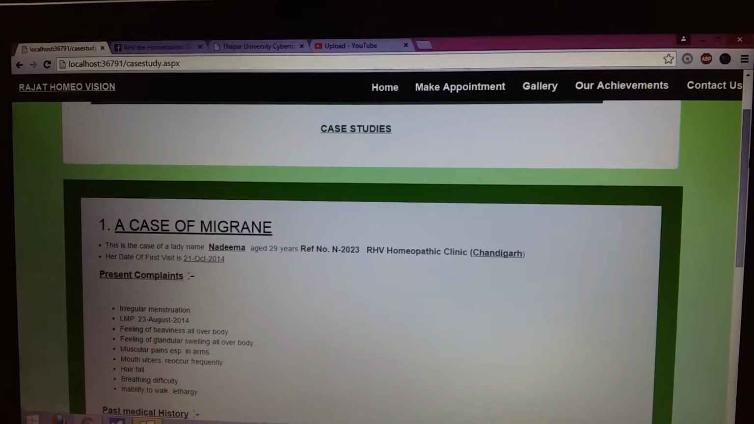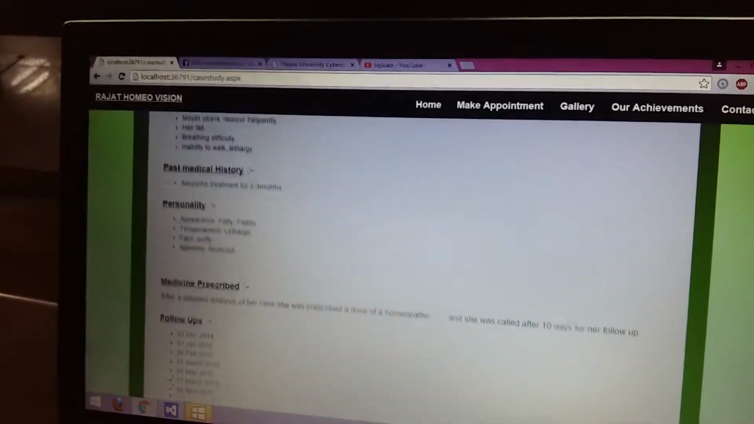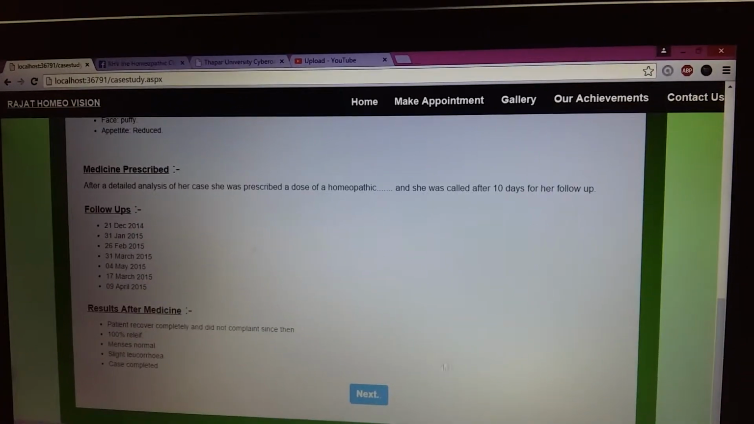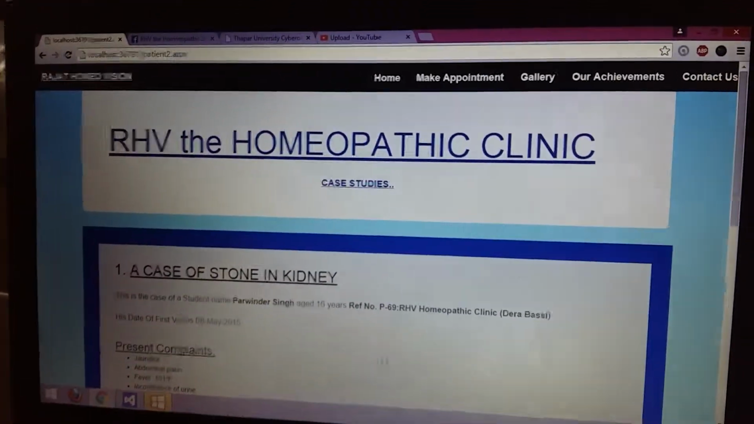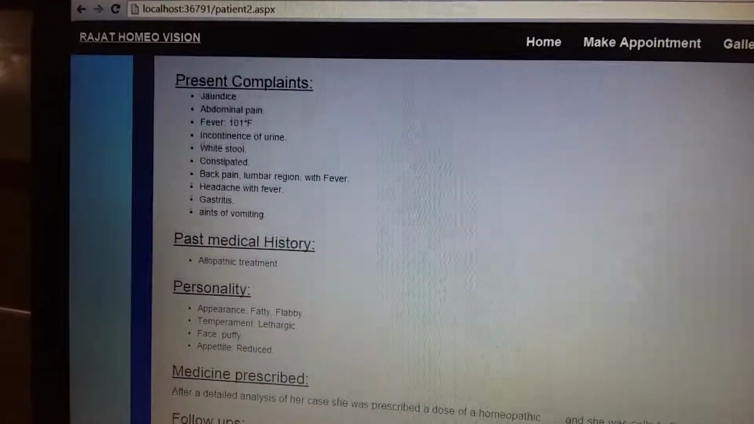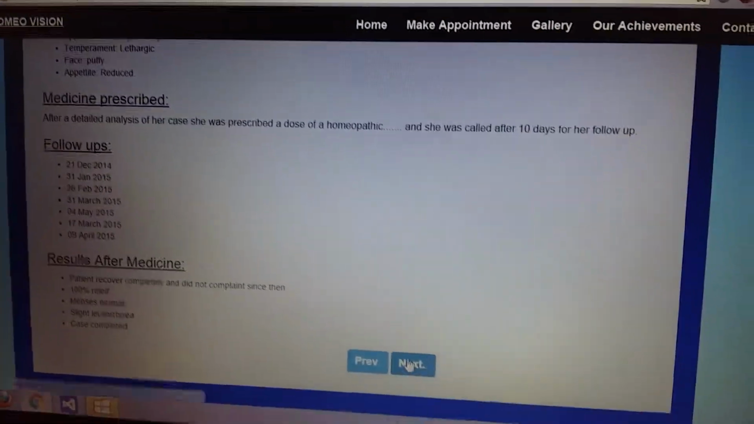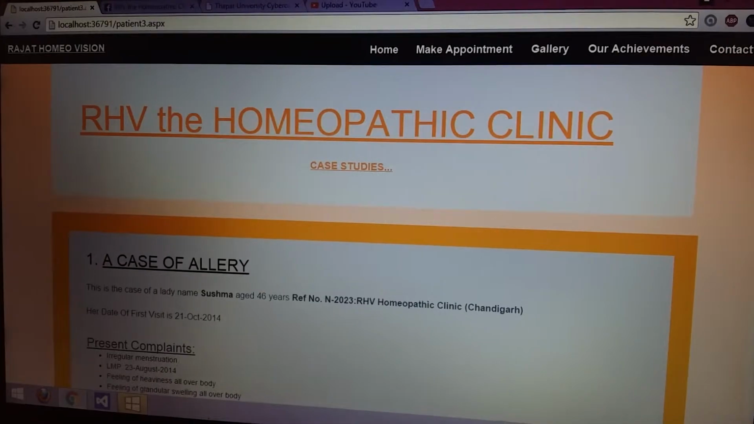For example, this is the case of migraine handled by Dr. Rajat. These are the history and what medicine was given to the patient. Next, this is the second case study, of stone in the kidney, handled by Dr. Rajat. This all has past medical history, present complaints, personality, medicine, follow-ups, result after medicine. Next, this is also the third case study, a case of allergy.